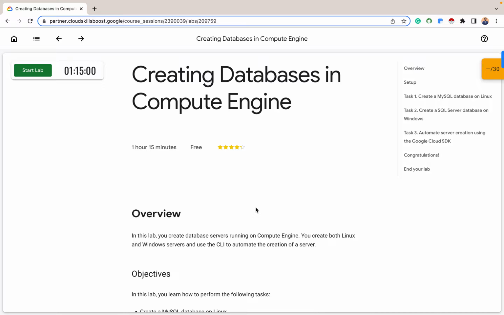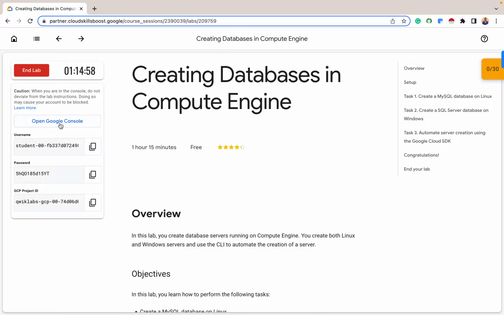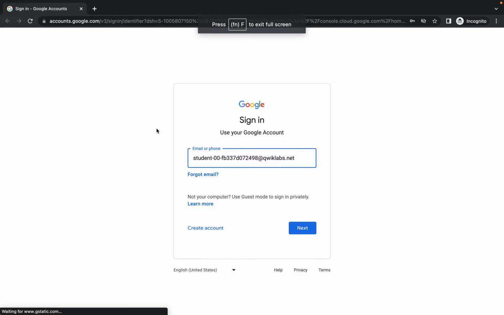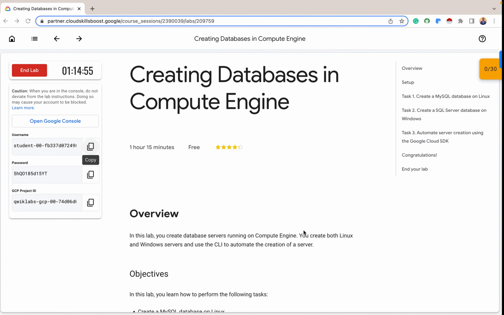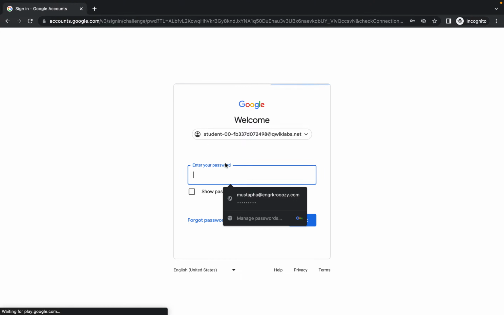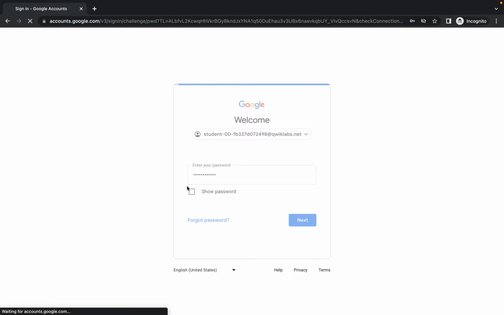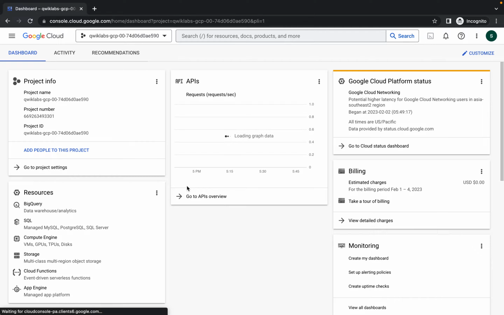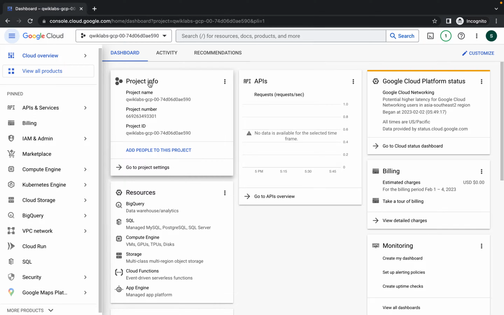Let's get started. As usual, we start our lab. After starting our lab, we open it in an incognito window. Here we are. So click on next. Then we paste our password. It's launching our project page. So here we are on our project page. This is an overview of everything.